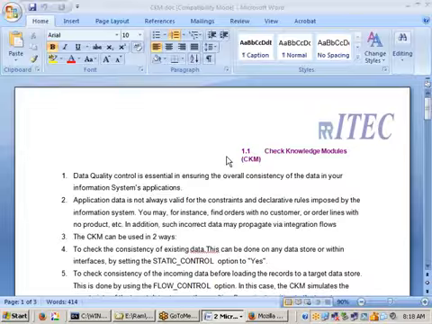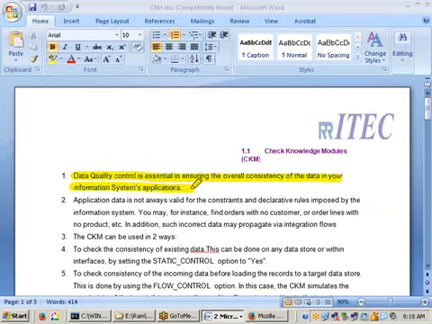The chapter you can also call data quality. What is that? Data quality in ODI. So if you want to do data quality, data quality control is essential in ensuring the overall consistency of the data in our information systems applications.